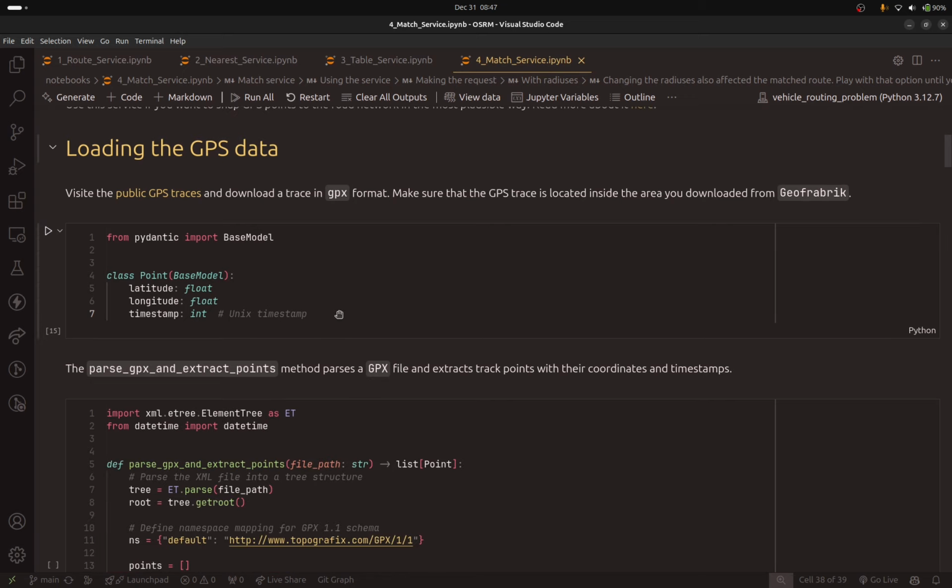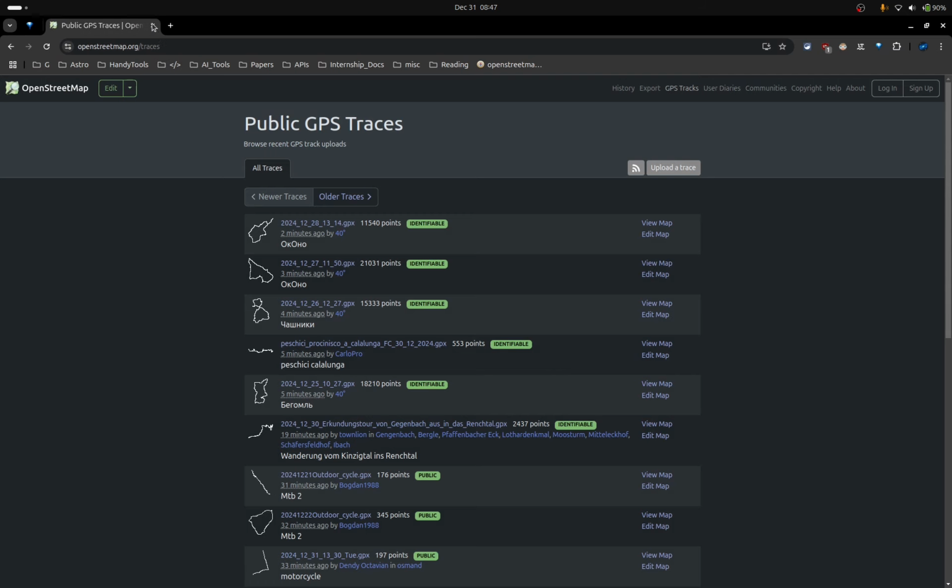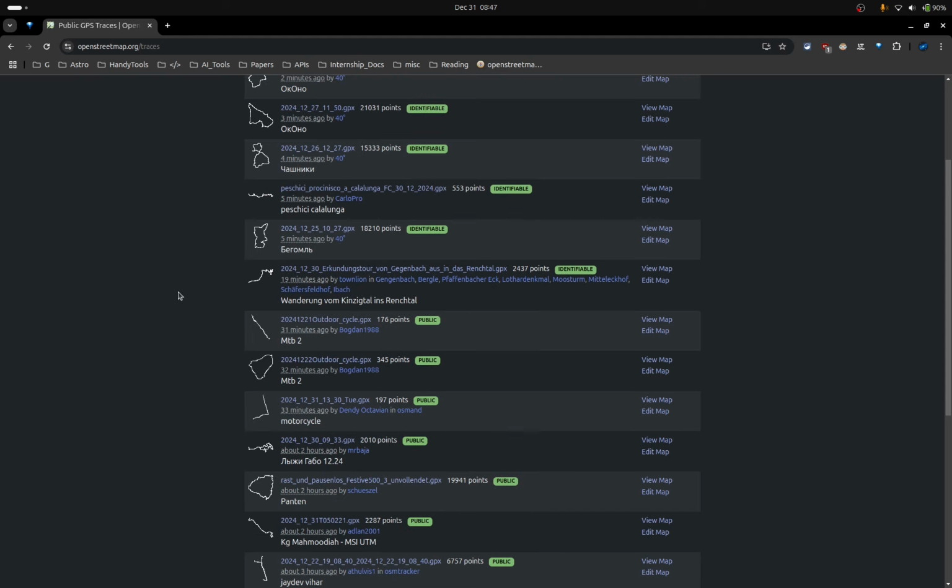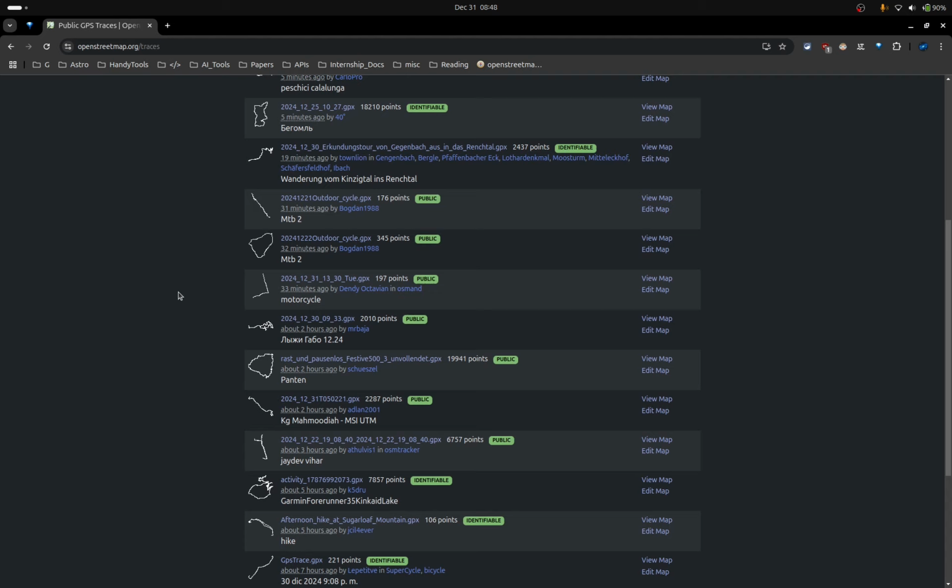Next, we are going to work with a GPX file. Where do you get that from? Let me show you. Click on this hyperlink that will open OpenStreetMap. Click on GPS tracks, and here are some public GPS traces that you can use. In my case, I used the Morocco map, so I searched for a public GPS trace in Morocco and downloaded it. In your case, search for a trace in the area you selected in the beginning of this course.